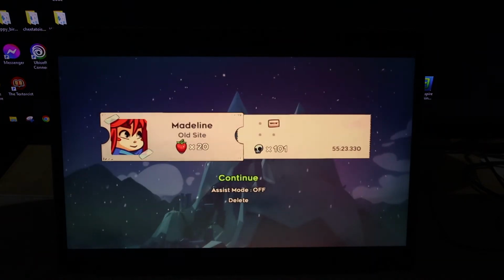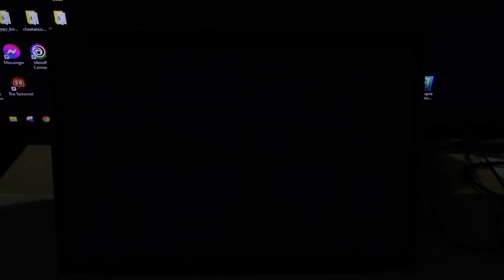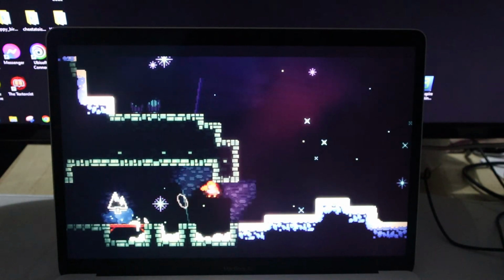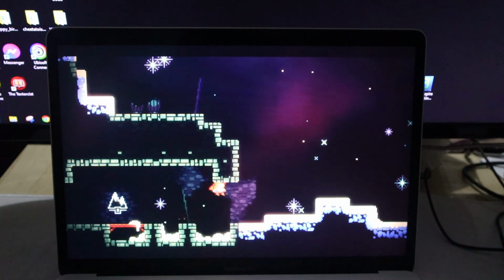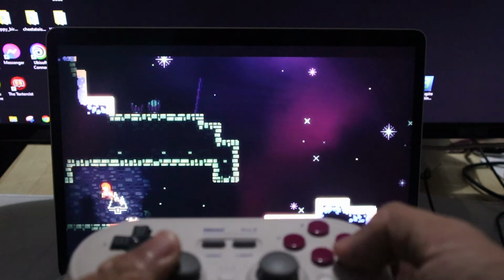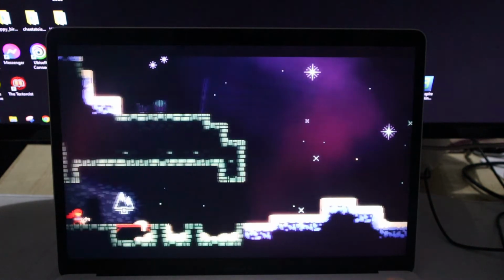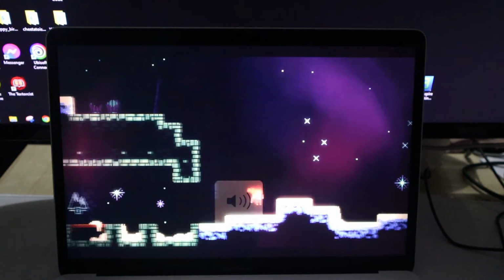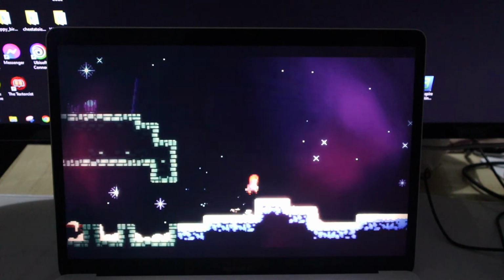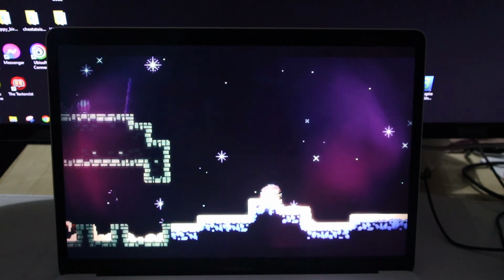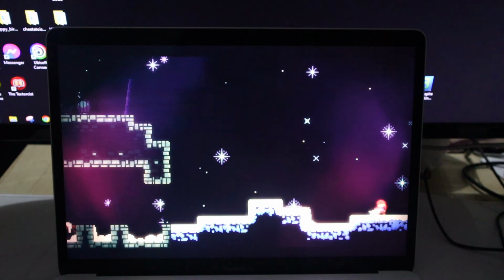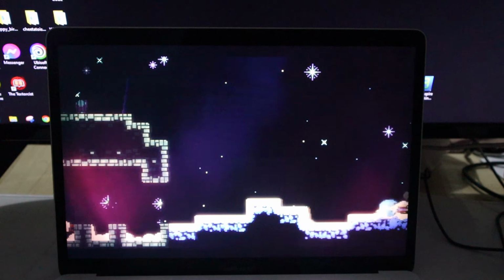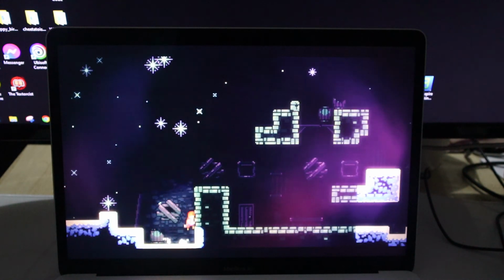Alright, I'm just gonna continue my existing file just to show you just a bit. So this is how it looks like. Alright, so I'm controlling it. No problems. Alright, so dash, jump dash, and the forward dash. Really, no problems at all.